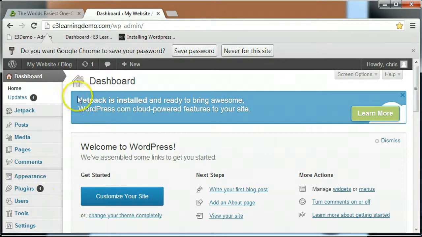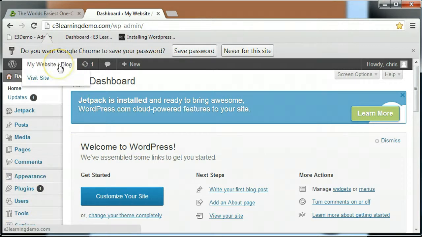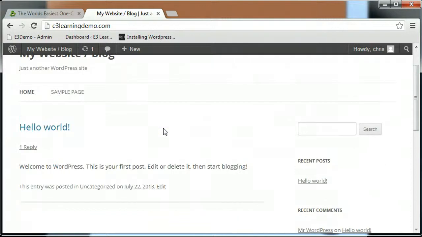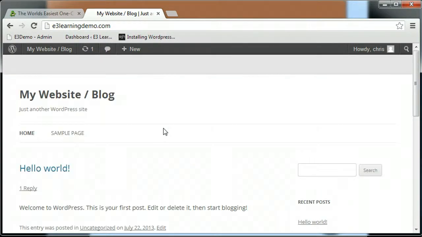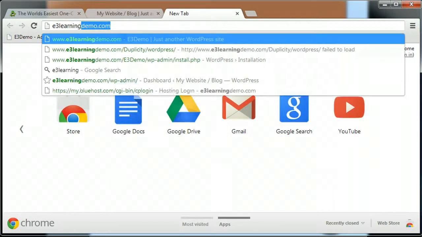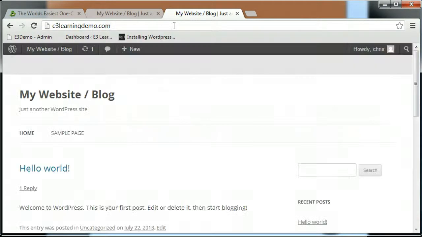Click on the My Website/Blog tab at the top of the dashboard and click the Visit Site drop-down link. You should be brought to the current version of your website that will look something like this. WordPress automatically populates some content on your website so you have something to look at. If you change the name of your website in the advanced options, you should see this name at the top of the website. If you open a new browser window and type in your site's name, you should come back to the same page you were just looking at.